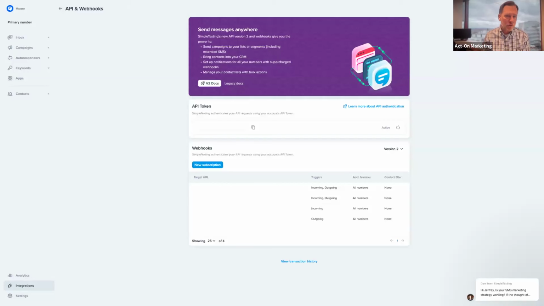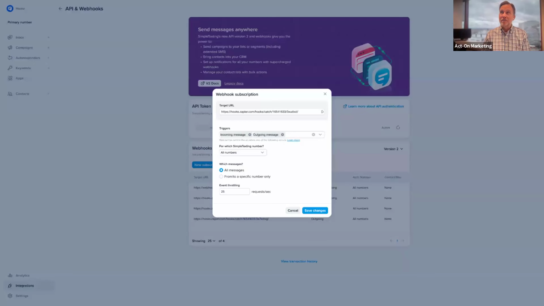In this case, we're looking at a product called Simple Texting, somebody we've done some integrations with. A nice, simple way to send messages, and a very effective product. They have the ability to set up a webhook on their side. I've had some other ones set up already, so I didn't remove them. But in this case, I'm going to click on New Subscription, and this box pops up. So I put my URL from Zapier into the Simple Texting box.